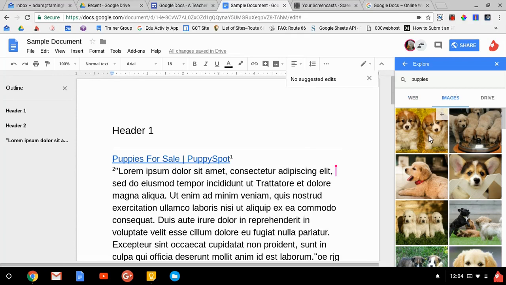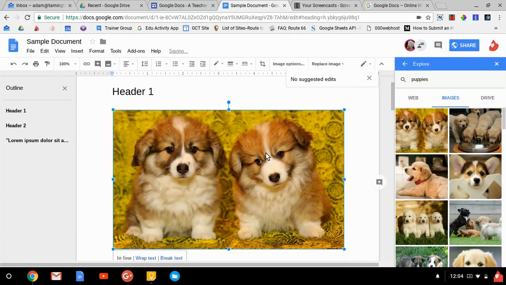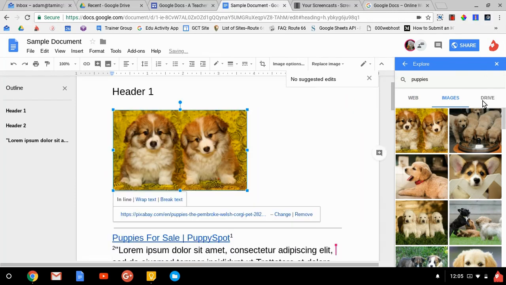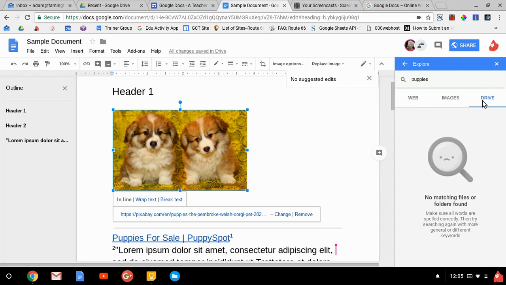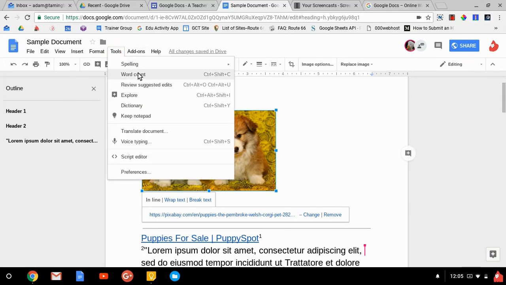Obviously, images will work the same way. Drag and drop your images right into the document, which can be resized. And then this will also search your Google Drive. I apparently don't have anything about puppies in my Google Drive, but if you do, you'll be able to find the documents that way. So that's the Explore tool. I'm a big fan of using the Explore tool. Students will also find this tool really handy for their research as well.